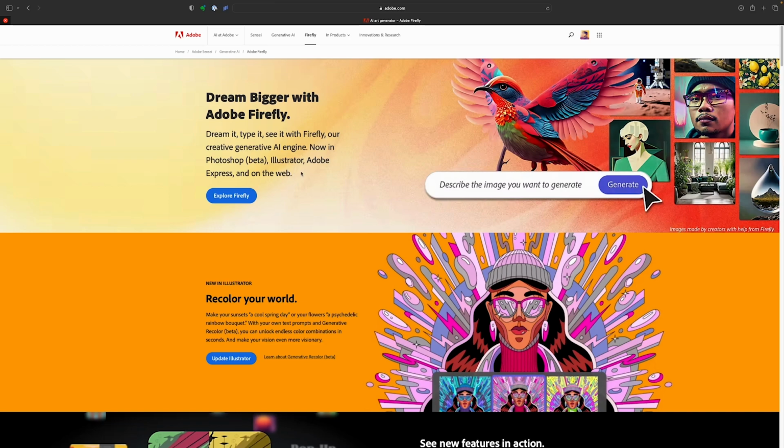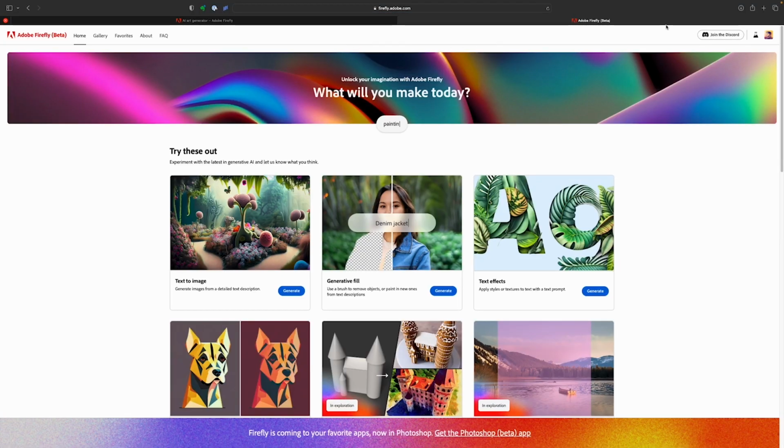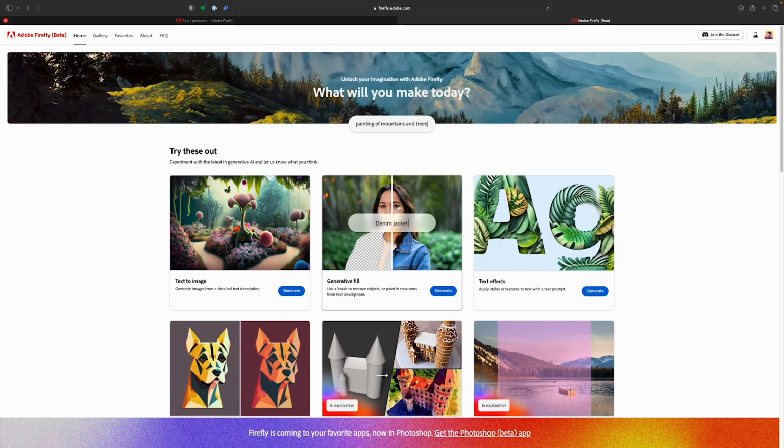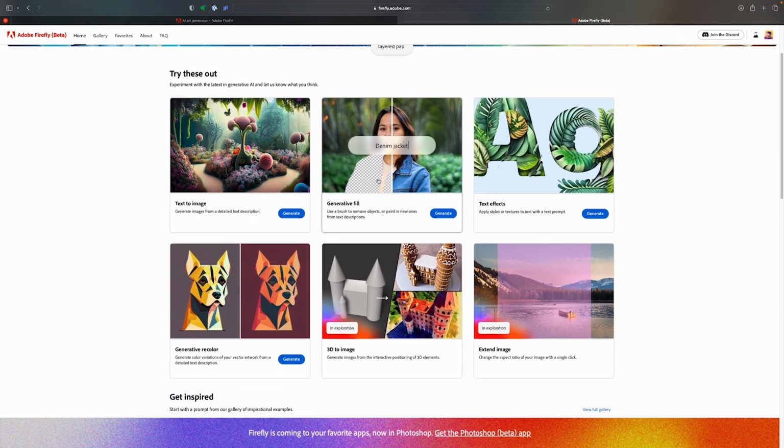So I'm going to use Adobe Firefly. I am a subscriber, so it automatically will take me into this section. Otherwise, you'd have to first subscribe to the Adobe products, and you can do a whole bunch of things.